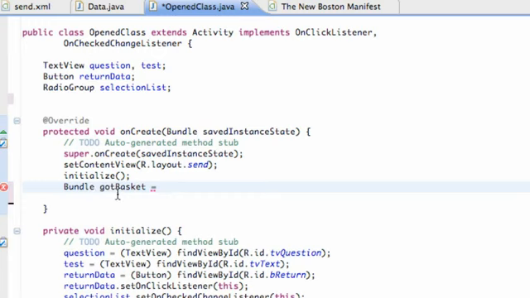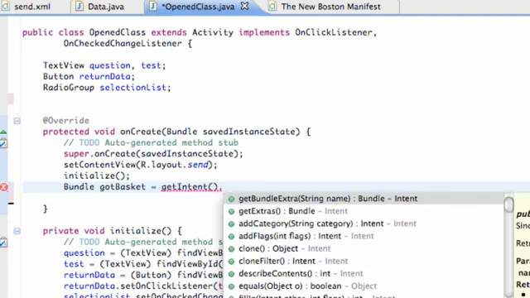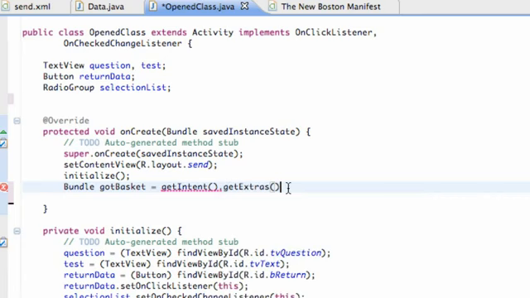How we're going to set up this bundle is we're going to reference the intent from the last class. So we're going to say getIntent, and this is a method, so parentheses. Basically that's going to get the intent that was passed into the class. We're going to hit dot, and we're going to say getExtras, because we added extras to the intent in the last tutorial, and now we're getting those extras. So just click that, and that's what our bundle is going to be equal to. Basically it's going to get that basket.